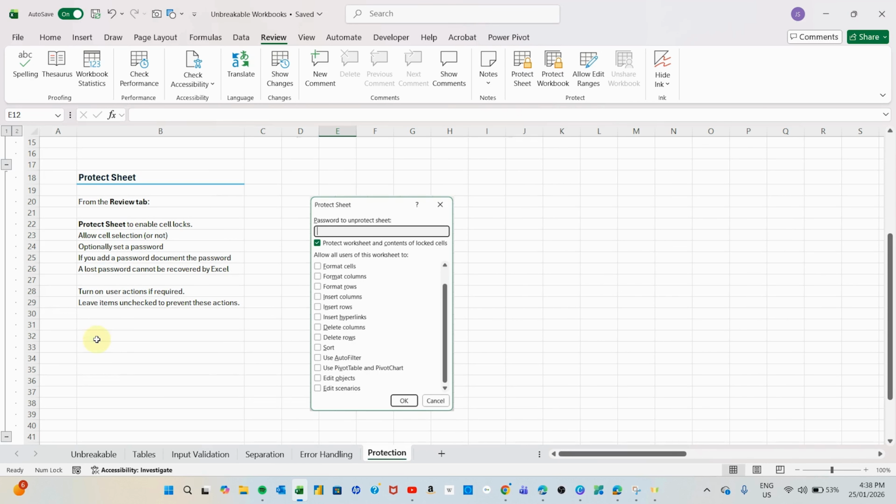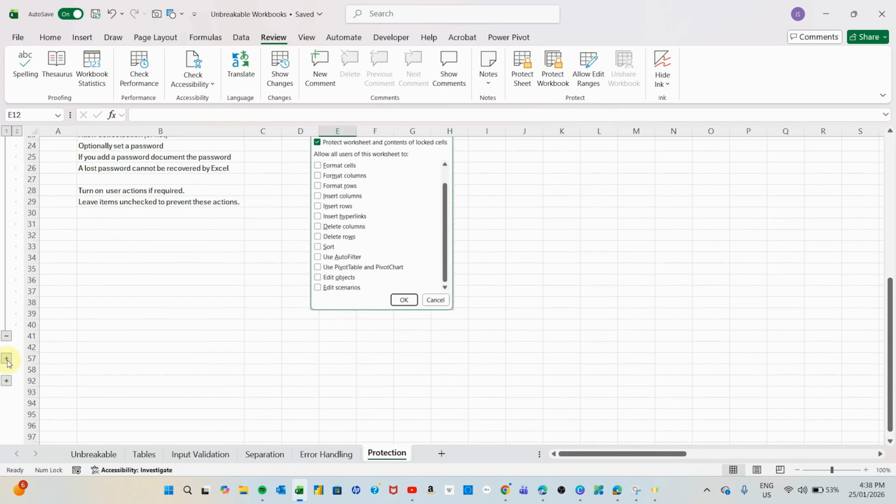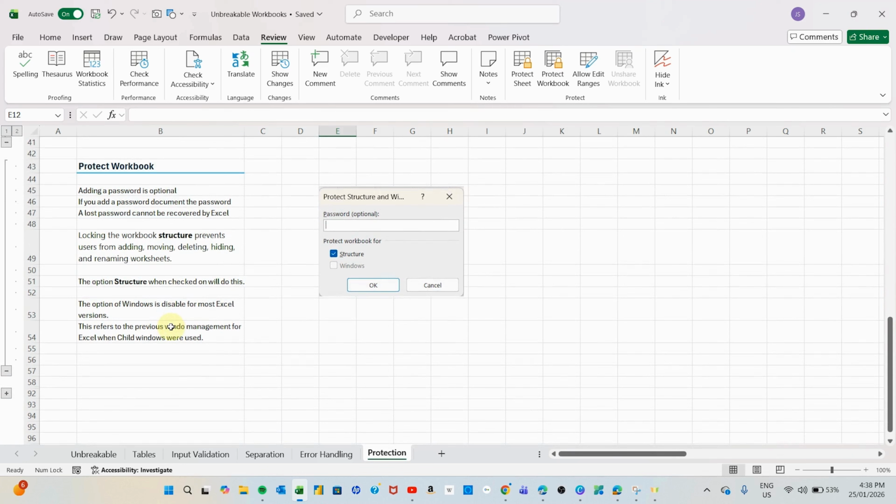All right, so our next topic of exploration is going one step further, and that is not just protecting the worksheet, but protecting the entire workbook. And what you have here is an option simply of one thing, and that is to protect the structure. So that prevents users from doing things to worksheets. So adding, moving, deleting, hiding, and renaming sheets, you can protect using this option here, Protect Workbook.